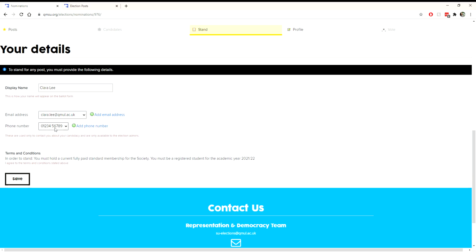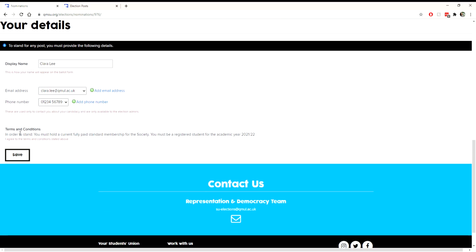So I don't actually have a work number at the moment, so I've just got this fake number and I'm using that, but you can also add another phone number by clicking on this button. Then make sure you read the terms and conditions.